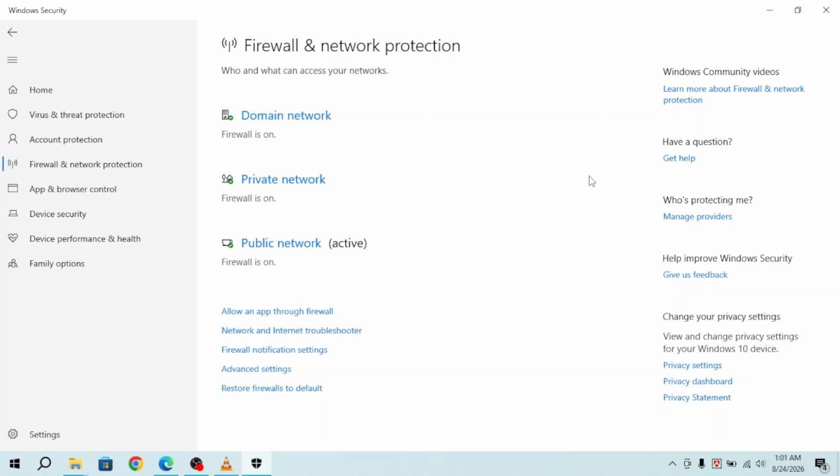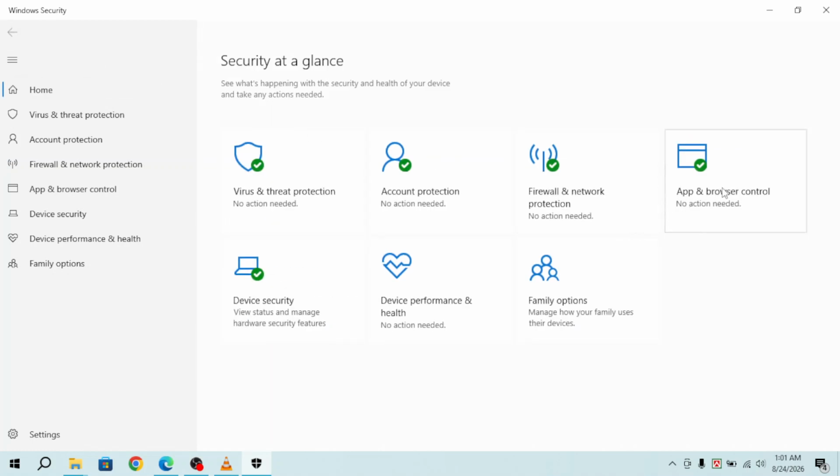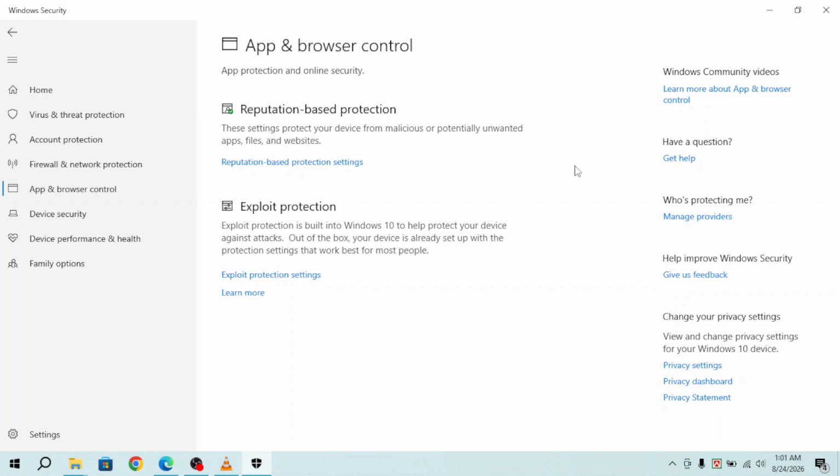Now open App and Browser Control. Select Reputation-Based Protection to review SmartScreen and potentially unwanted app settings. These features help protect against suspicious websites, downloads, and applications, so avoid disabling them without a specific reason.